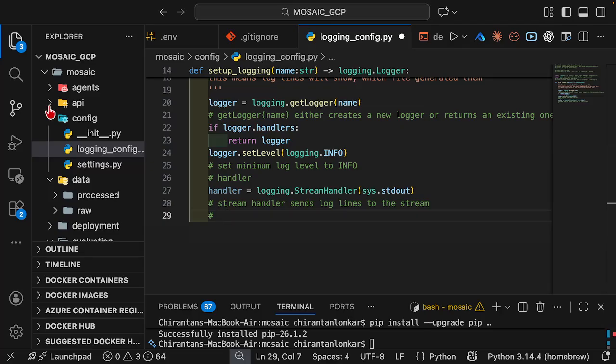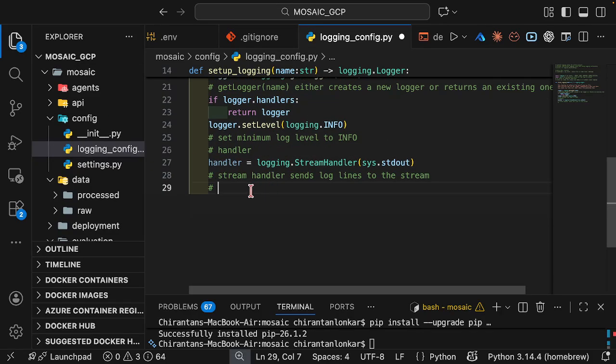And this is typically the right choice that we make for Google Cloud Run, because Cloud Run automatically captures everything. Cool. And after defining the handler, we are also going to define the formatter.